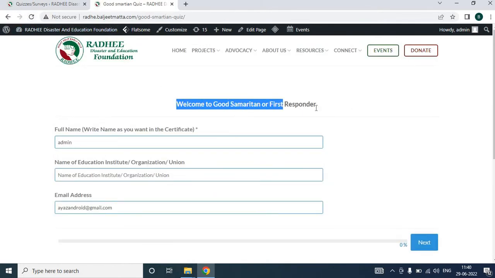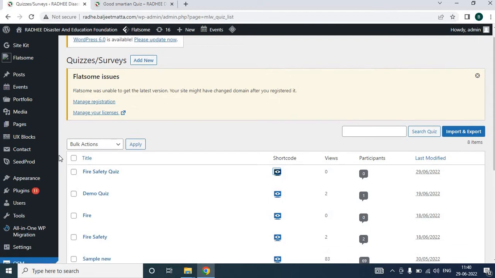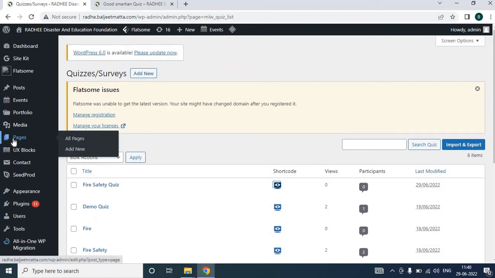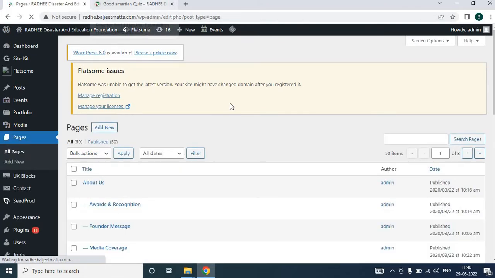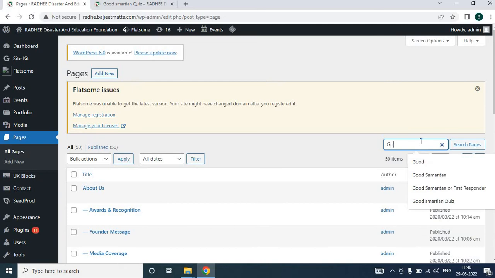This page is already created for the Good Smartarian, so we just have to duplicate it. Okay, so we need to add the fire safety. Let's start with that. On the left hand side, we will see a pages menu. Therein we can go for all pages. I will search for Good Smartarian.